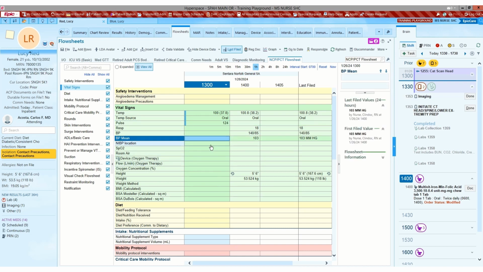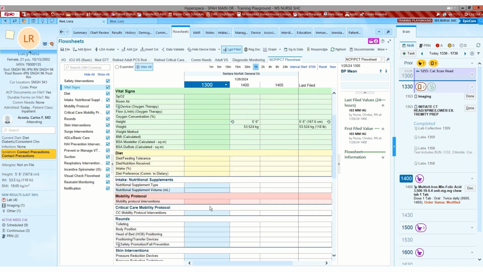Once I put those all in, you're only putting in regular vital signs. You're never going to put in the amount of oxygen. This is also where your weights would go. So all of that would go here.